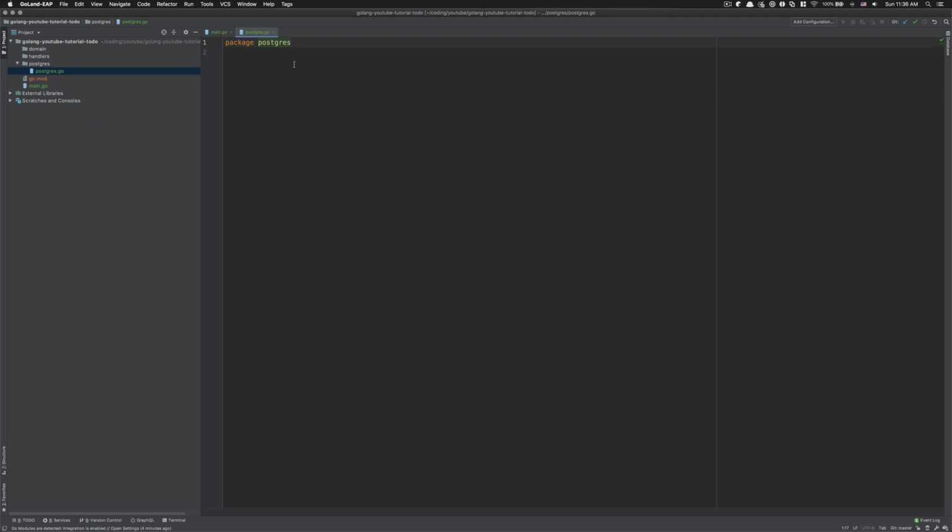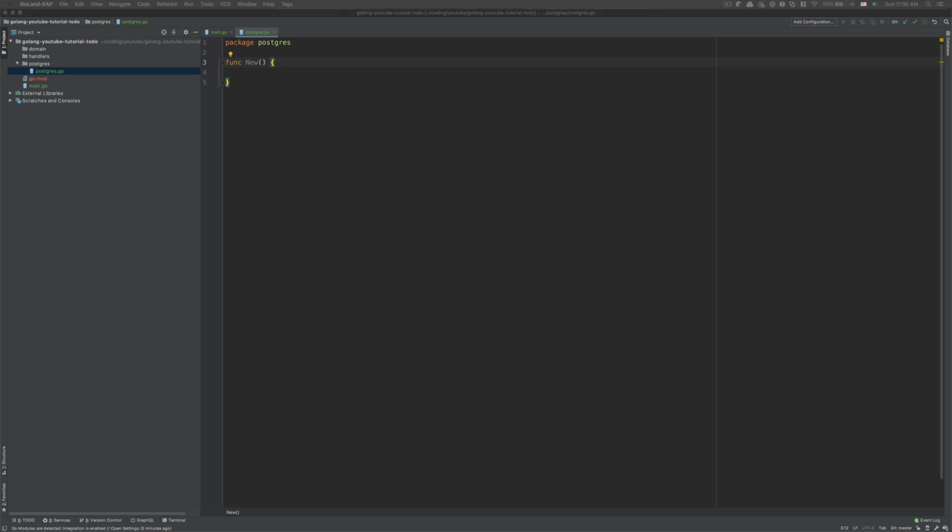So yeah, here I'm gonna have a package Postgres where I have a file Postgres, and in this file, this is where I'm gonna create my database. So I'm gonna create a function called New, and this function here, I want to return my GoPG database where I'm gonna create it. So what I do need for that, I'm gonna just copy paste that.